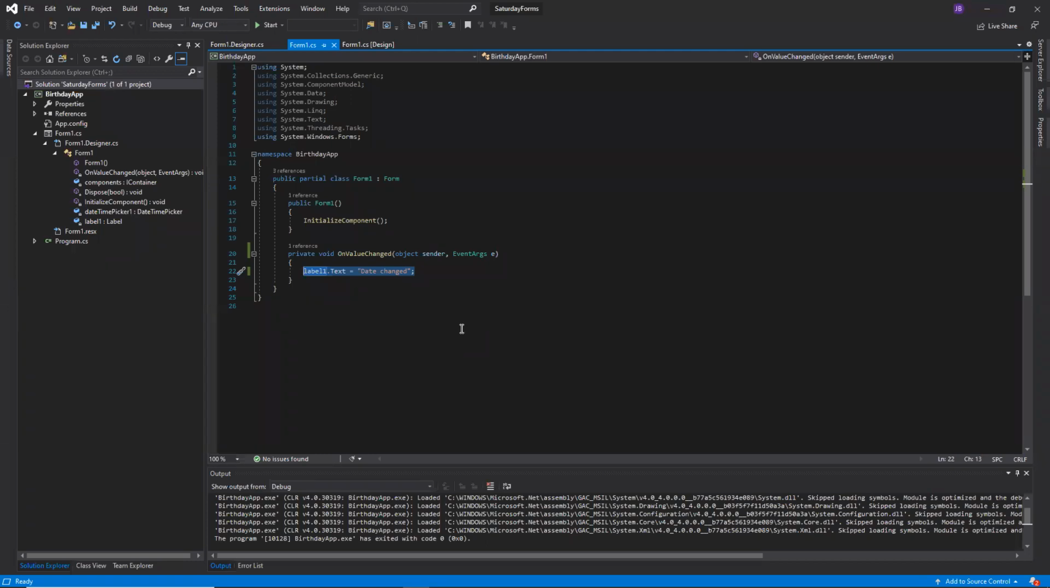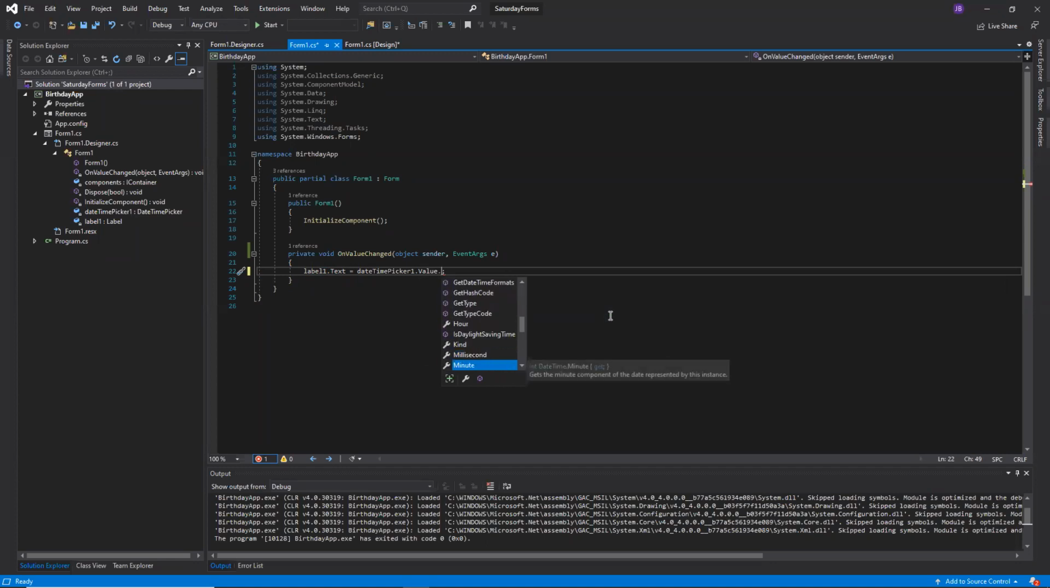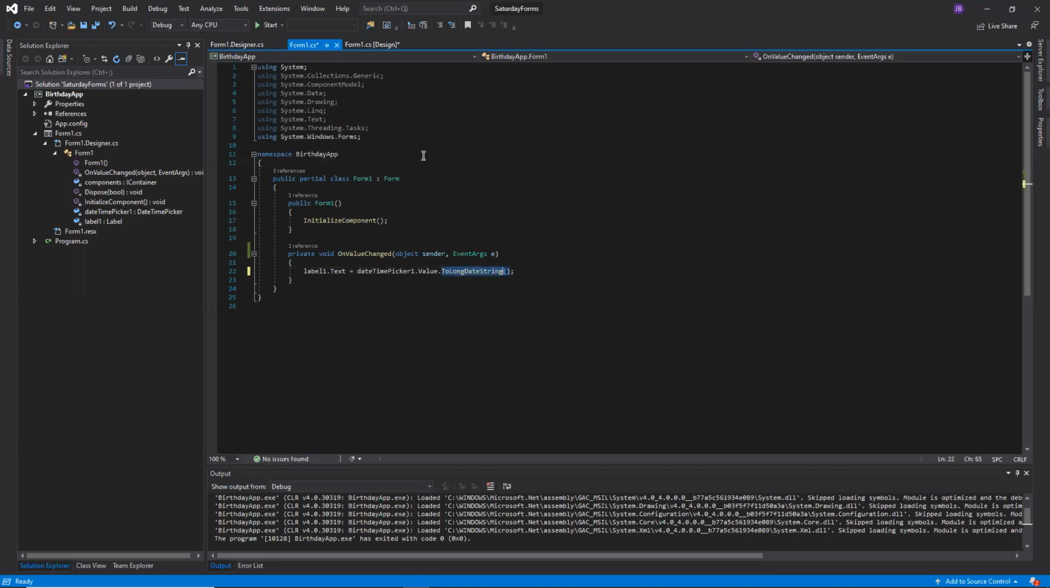The first thing we're going to do is just check out how exactly the date is formatted. So we're going to fetch date time picker 1 dot value dot to long date string. All this will do, you can see it gives me a little blurb, converts the value of the current date time to its equivalent long date string representation. You guys might not know what a long date string is yet, but you will soon. All it means is the full sort of English representation of the date. So I'll show you that now.